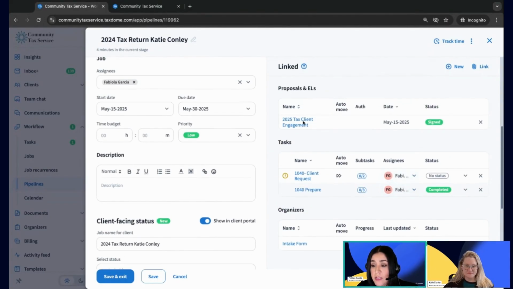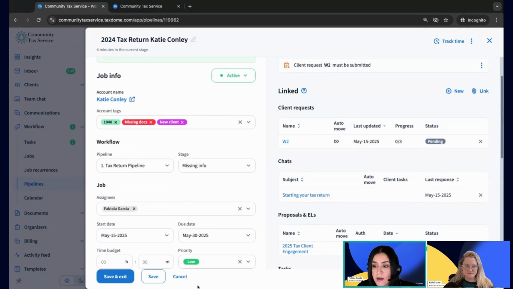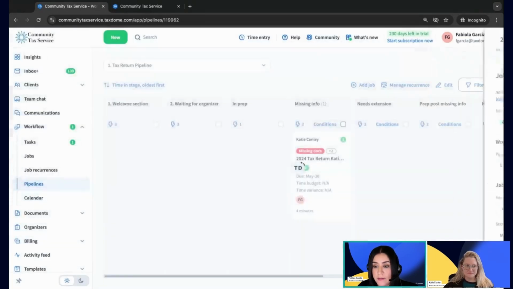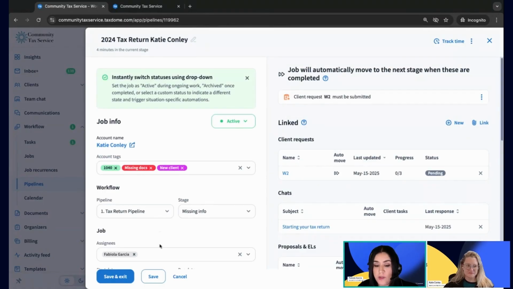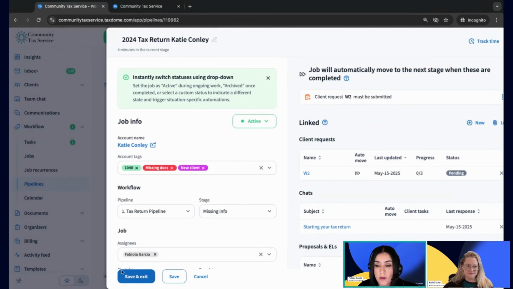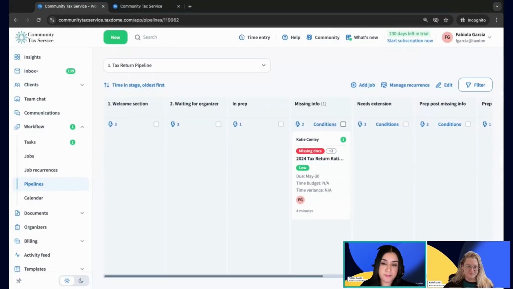So I already sent that client request, so I'm going to hit complete here, and we're just waiting for the client. I'm just going to sit here and wait for the client to fill this out. So go ahead and fill that out, Katie, if you can, please. And we'll see how that looks shortly.